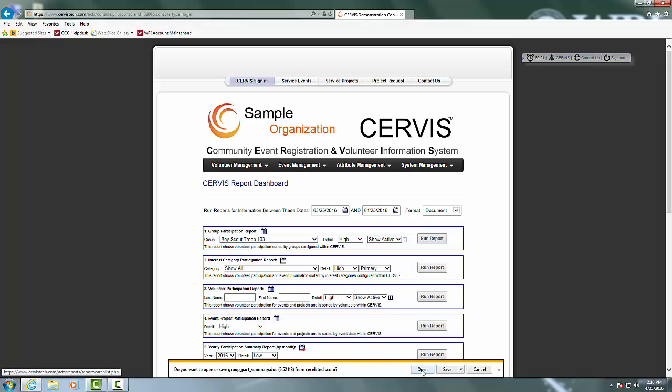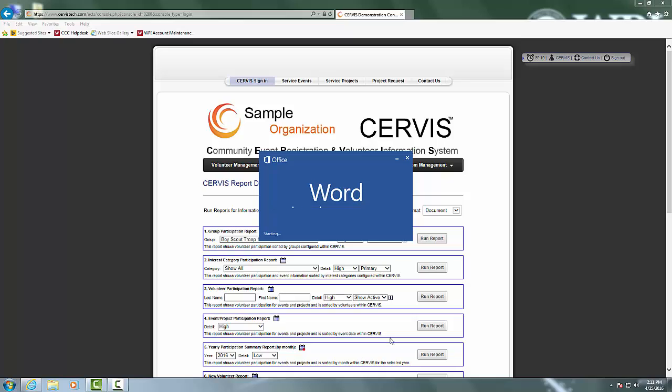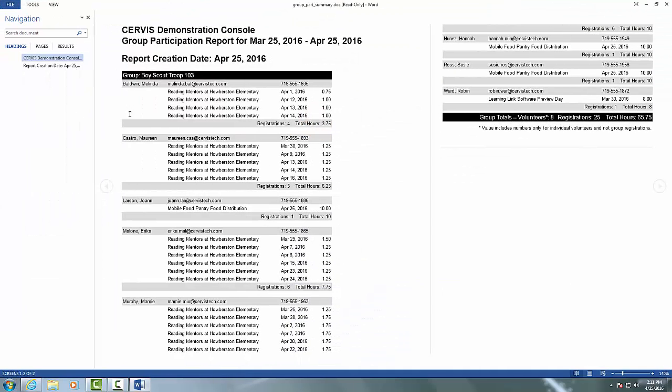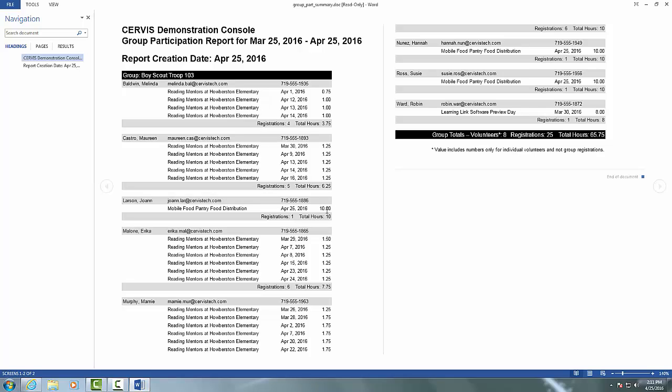A document will appear, and we'd like to open it. This is an example of one of the reports that would be produced by the program. This document contains the volunteer, where they volunteered, the date, and the total number of hours.